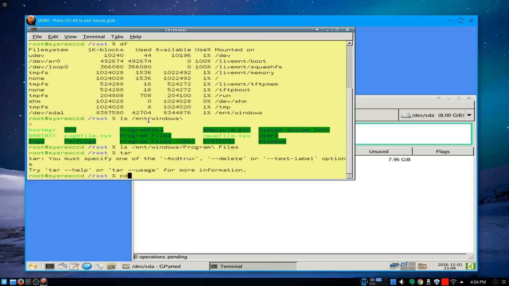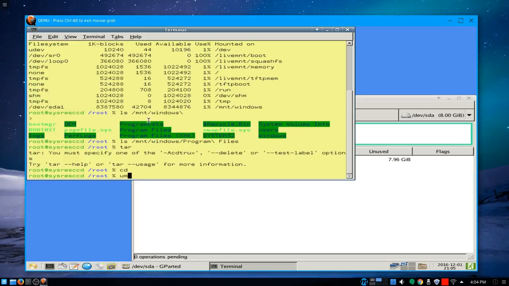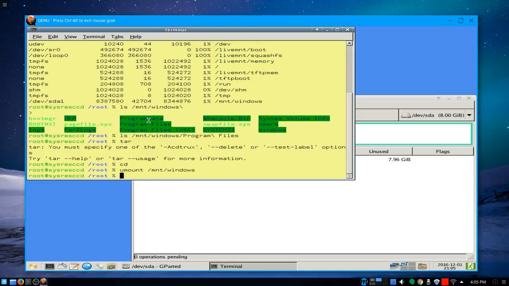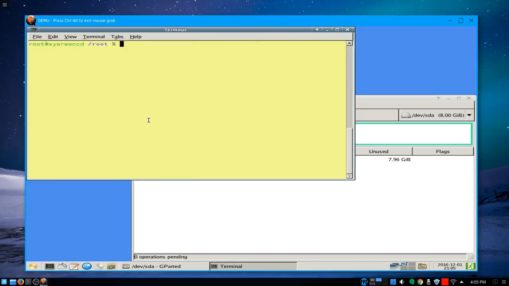So I'm going to cd, and I'm going to umount /mnt/windows. And let's go and do it. There's a command called ntfs-3g. That one will give you full read-write access to the Windows drive. And here, let's go back. Let's mount one more time.